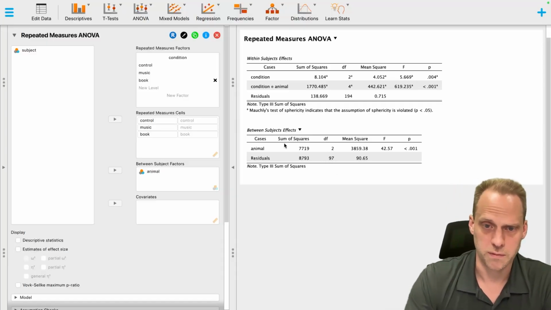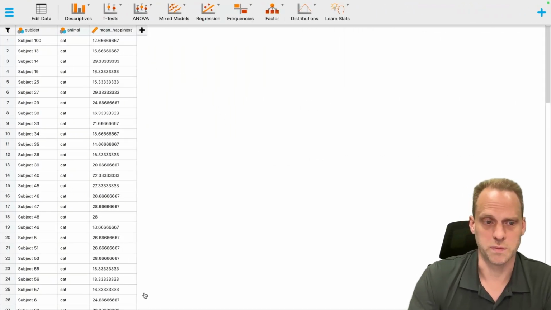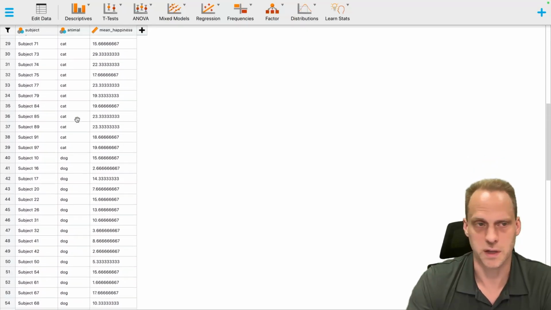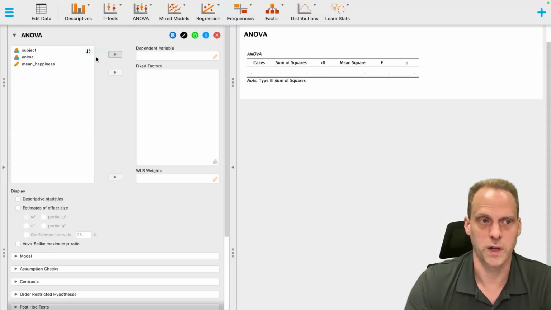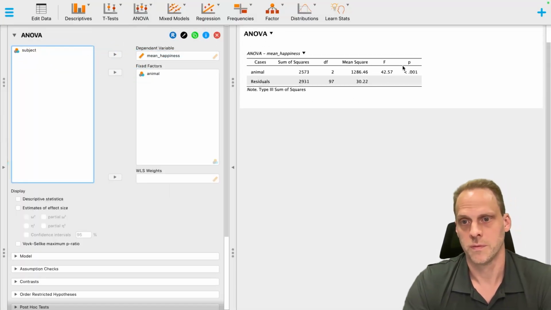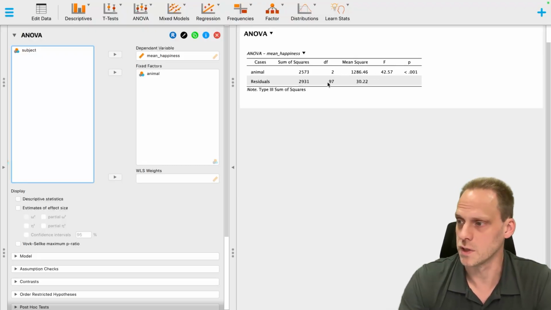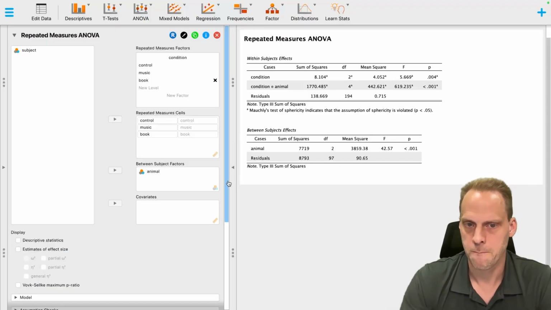So what's this modeling? Actually, this is a separate regression on the person-wise means. Here I just calculated the average for each subject. And I can just do a one-way ANOVA on this average level with animal. You get F is 42.5 with 2 on 97 degrees of freedom. Same thing we got here. That's what is reported. So here we're looking at the averages.